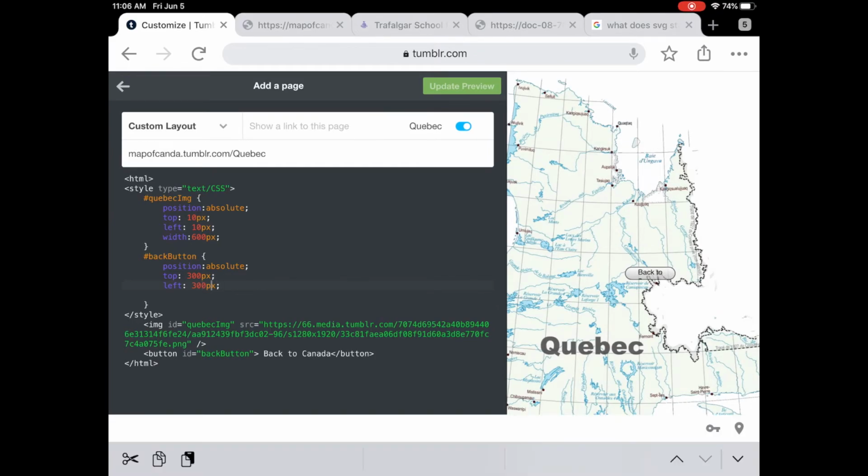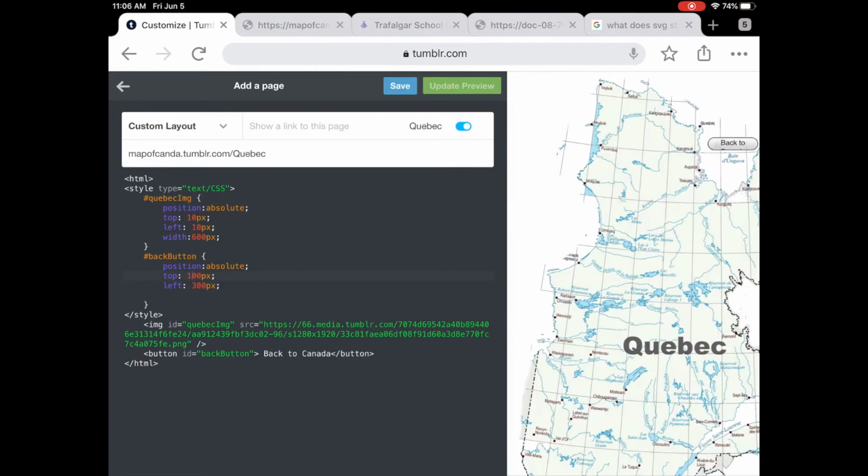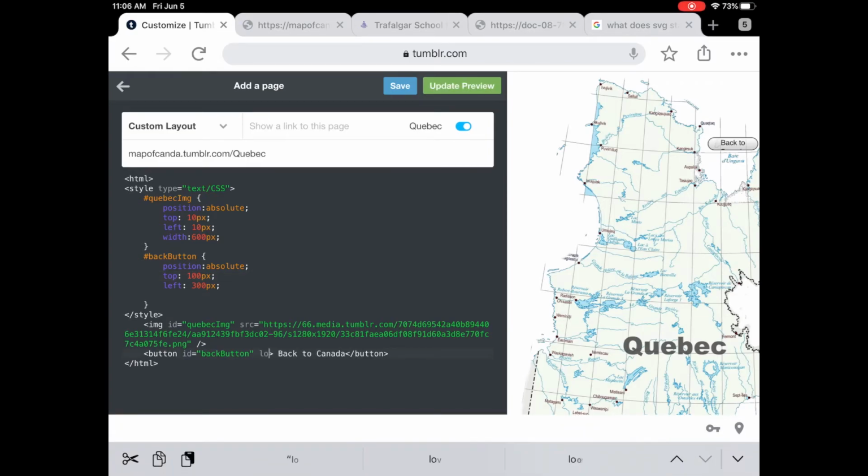to put it instead of top. Let's try 100. Update the preview. That's exactly where I want it. We want the back button to bring us back to Canada. We can put in our back button location.href is equal to, in quotes, I need to put the URL for Canada.